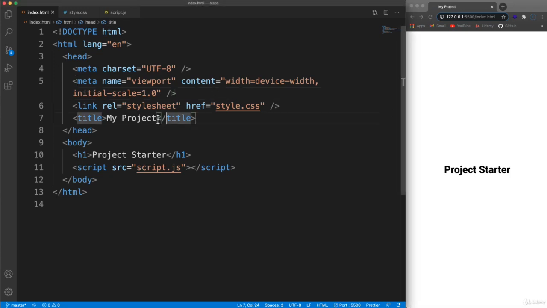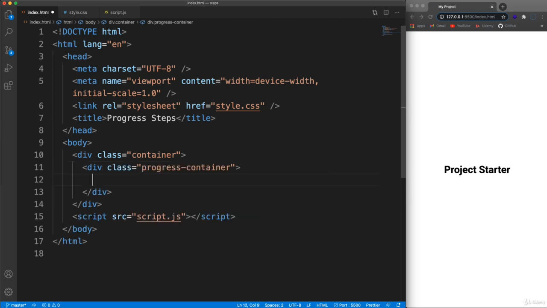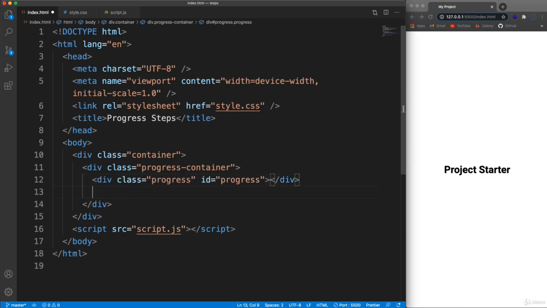All right, so we're going to jump into our HTML, and I'm just going to change the title to Progress Steps. And in the body here, we're going to want a container around everything. And then inside that container, we'll have a progress-container. And then inside there, we'll have a class of progress. I'm also going to give it an ID of progress. Okay, and nothing is going to go inside here. We're just going to use it for styling and for creating the line.